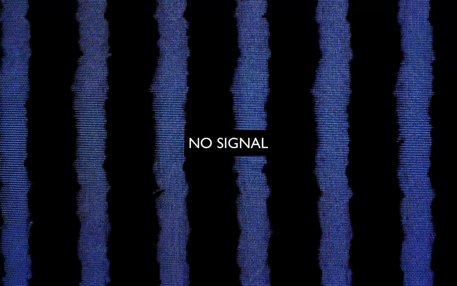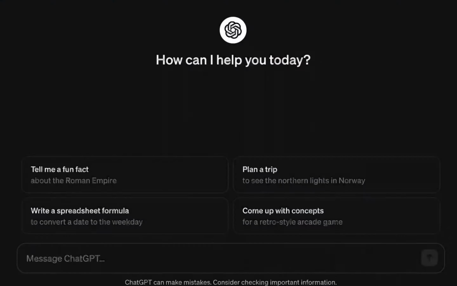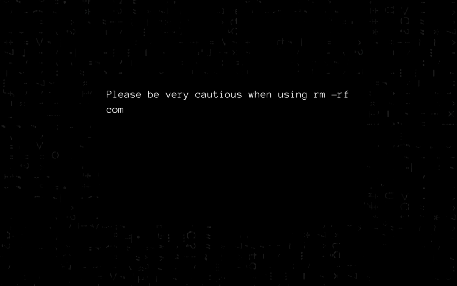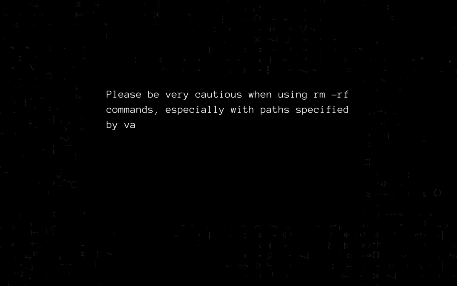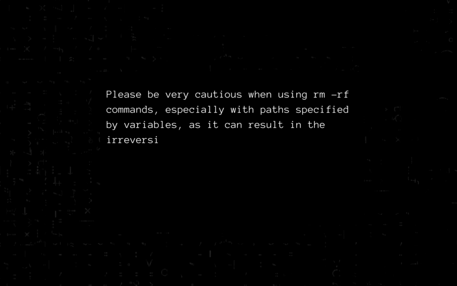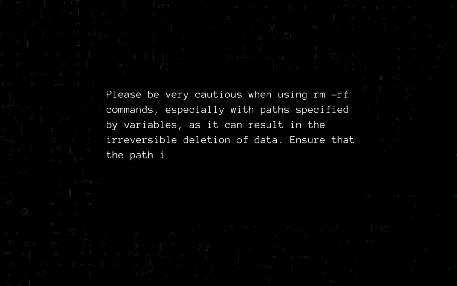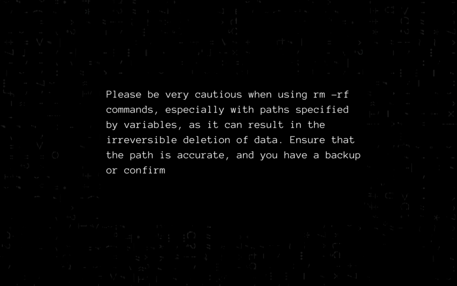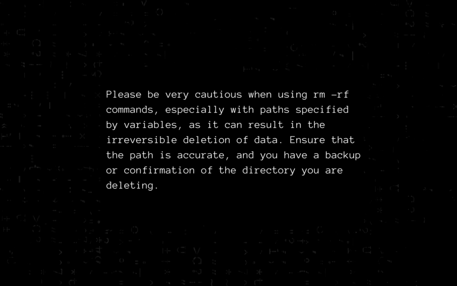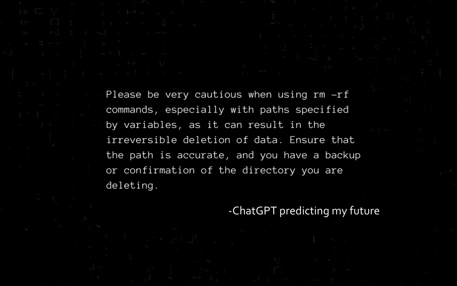This was done in haste. I was very quickly trying to get it done and didn't pay enough attention to it. And in fact, when I had ChatGPT write up this bash code for me, it even warned me. It said, please be very cautious when using rm -rf commands, especially with paths specified by variables, as it can result in the irreversible deletion of data. Ensure that the path is accurate and you have a backup or confirmation of the directory you are deleting. All right, so that's a whole other story of just being very careful with scripts like this.